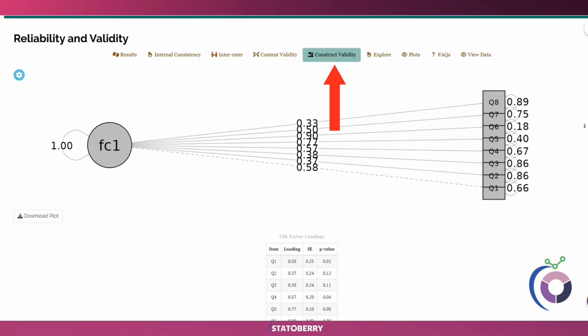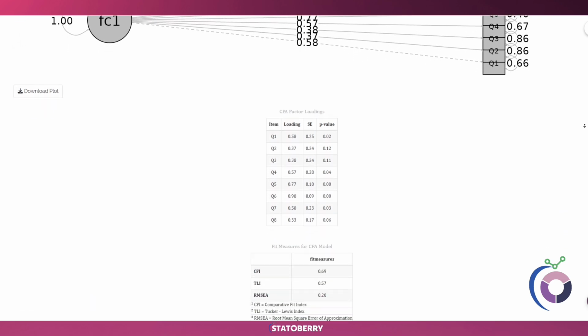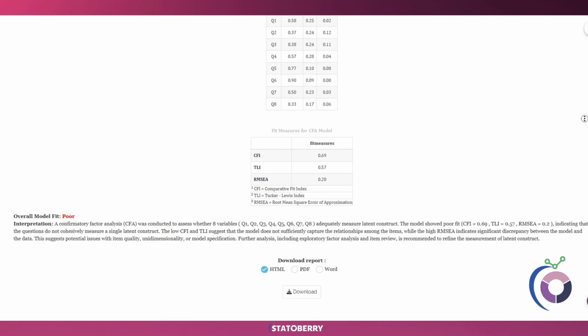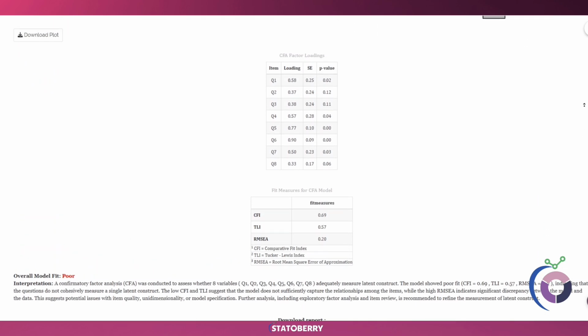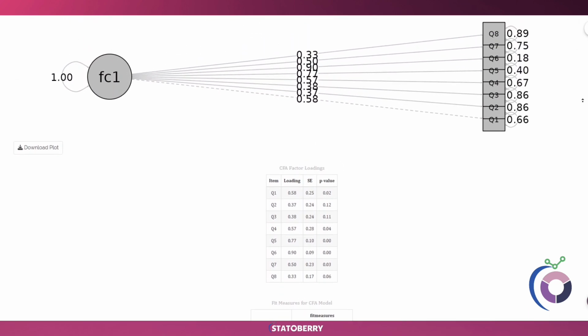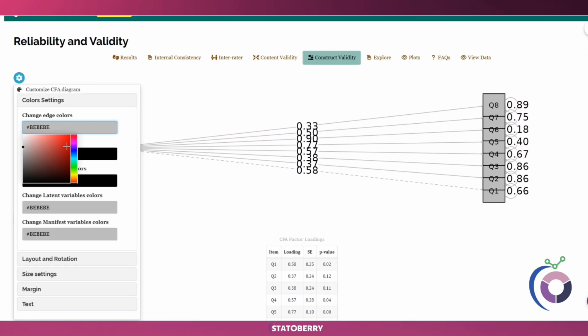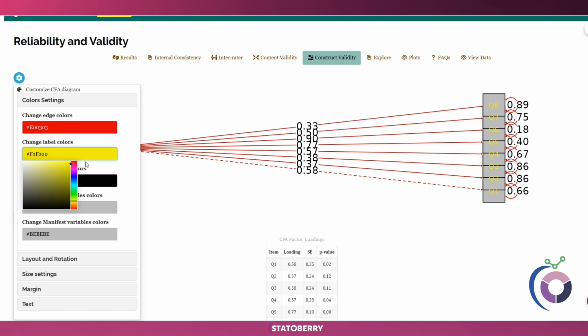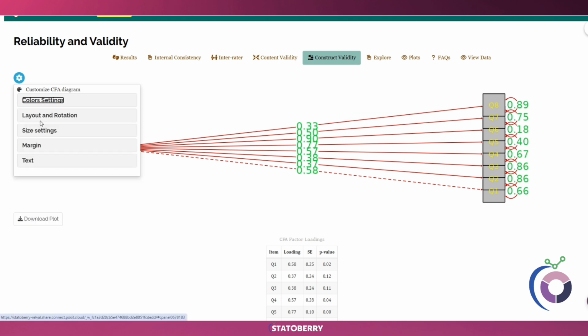Construct Validity. In this tab, Factor Diagram, Confirmatory Factor Analysis, and Fit Measures are available. The factor diagram is highly customizable. Label color and sizes, layout and rotation types, and more can be customized seamlessly.